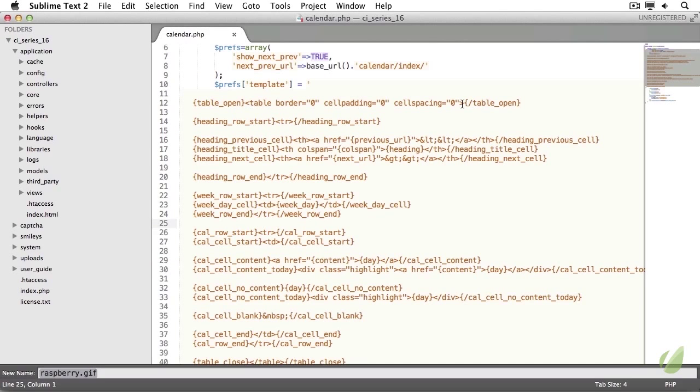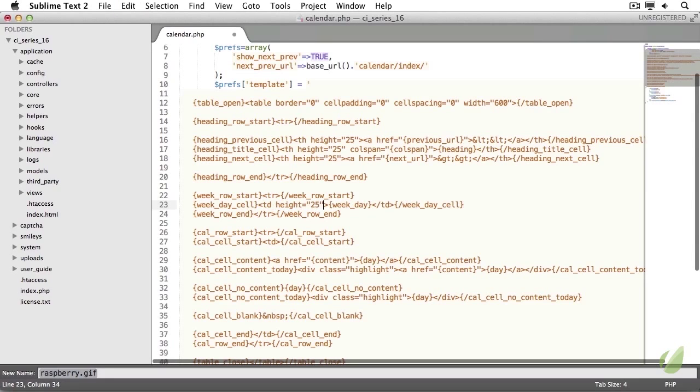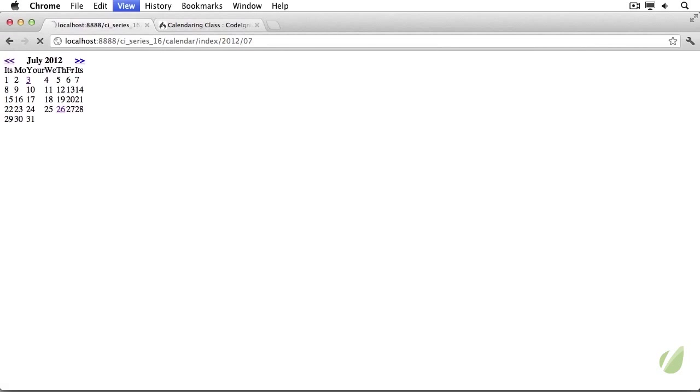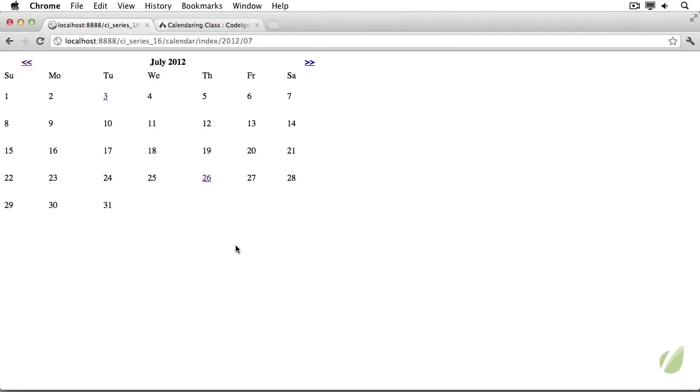If I went in here and maybe wanted the width to equal 600, and I want it so that this is the previous and next, let's do a height of 25 on those. Then we have weekday with the same height on that. Then everything else, I'm going to make 50. Now if I view the page, it looks a lot better already.